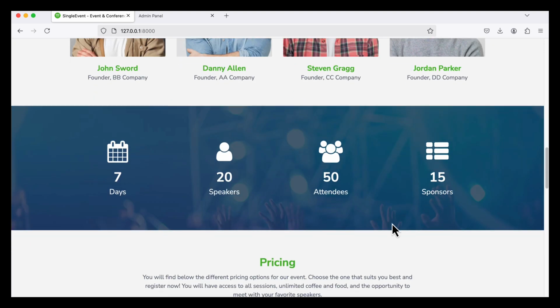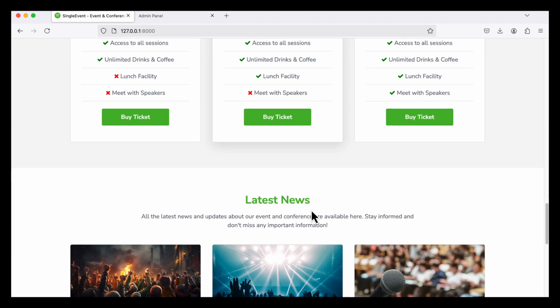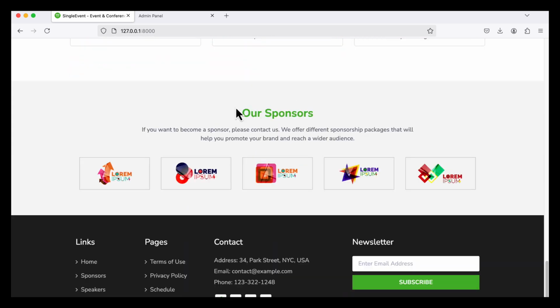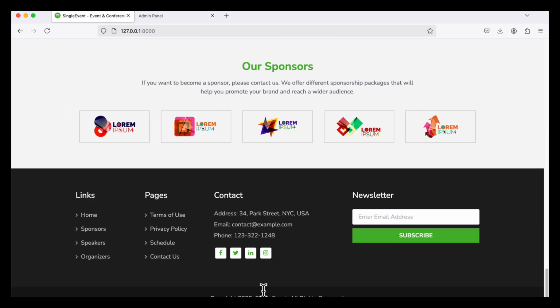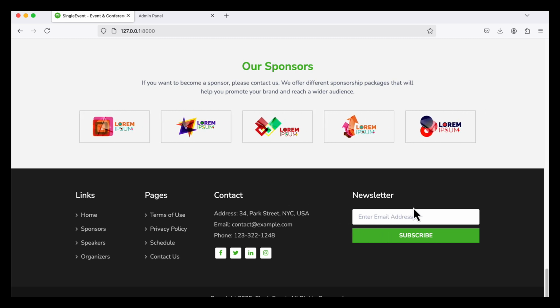Then there is a counter section, and how many days, how many speakers, etc. information are given as statistics in this section. And after that there is a pricing table. After the pricing table there is a latest news section, there is a sponsor section, and then there is a footer. In the footer, with all other basic information, there is a newsletter sign up box or the newsletter subscription system here.